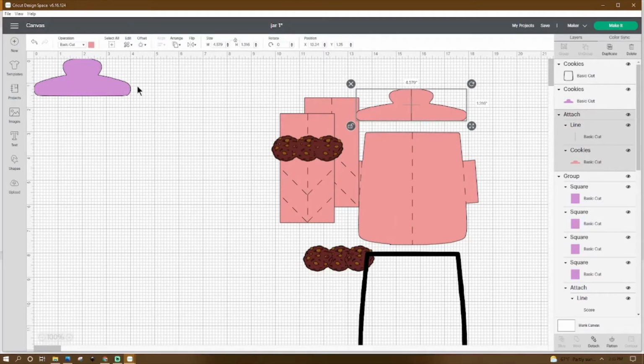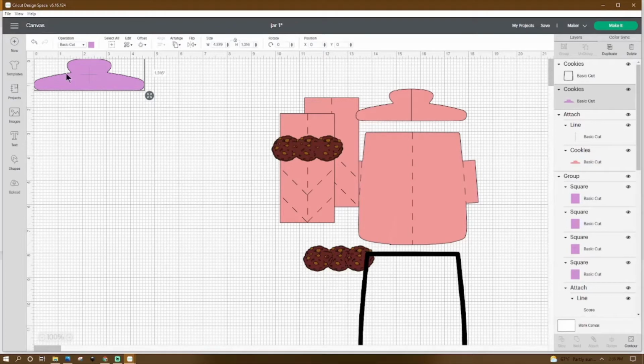So we're going to unlock it, our card over here, our top over here, and we are going to make it 4.579. And then we'll tab over, and we're going to make the height 1.316. And let's just see. Yep.